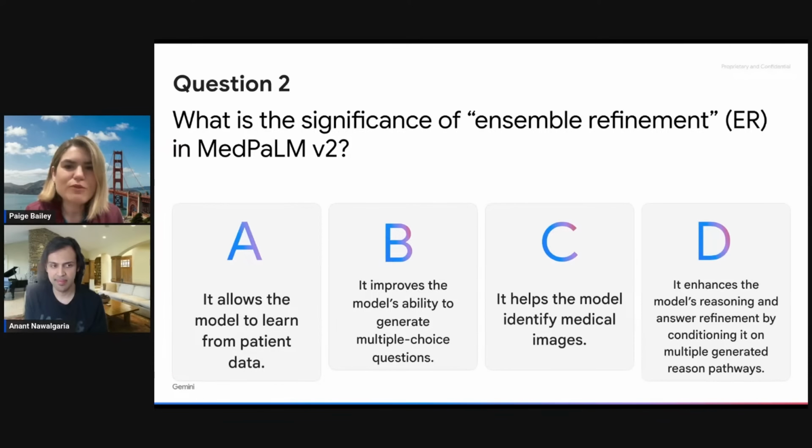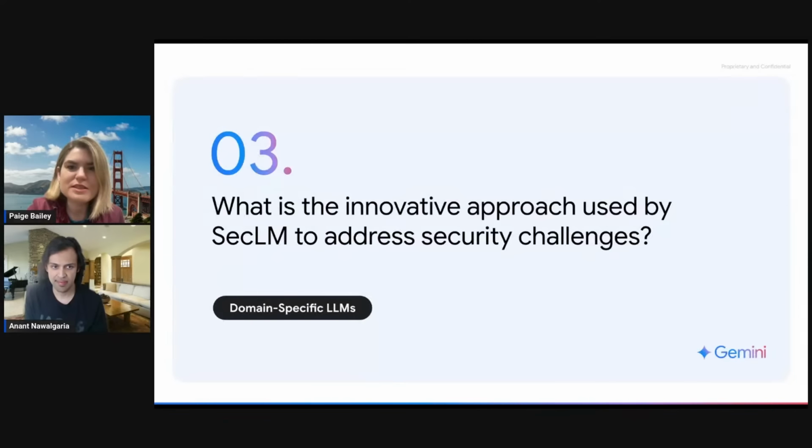I'm going to count down 5, 4, 3, 2, 1. And the answer is D. It enhances the model's reasoning and answer refinement by conditioning it on multiple generated reason pathways.